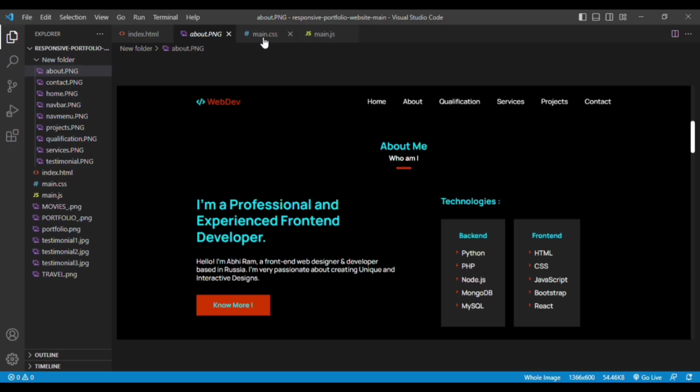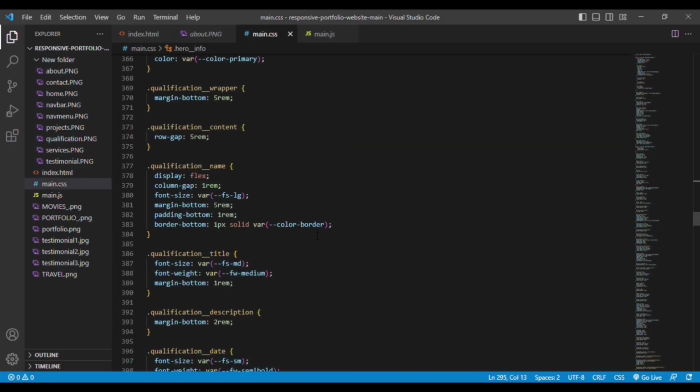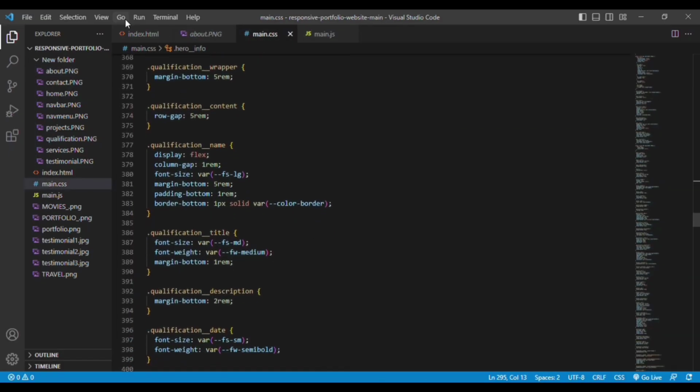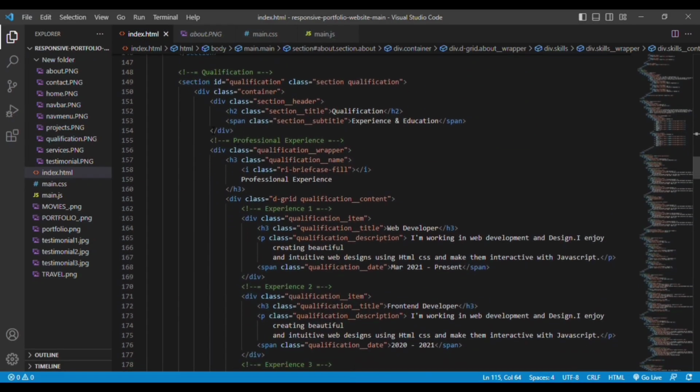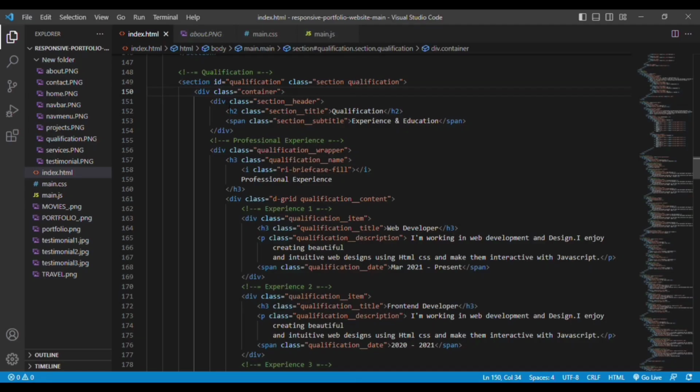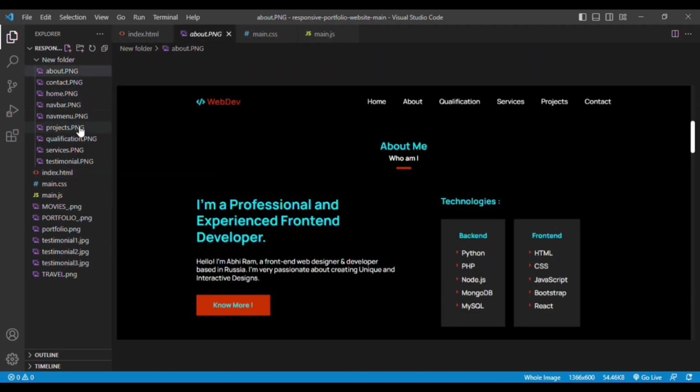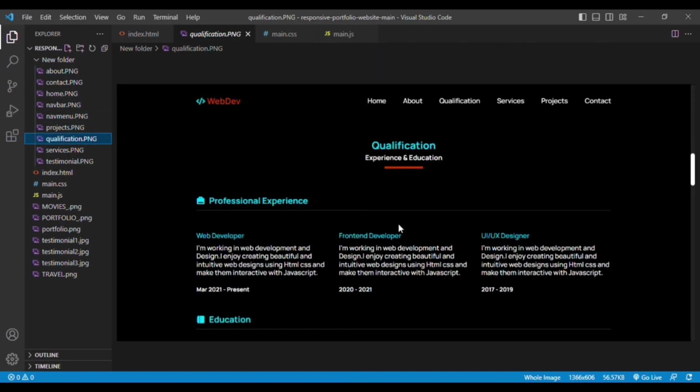Then we can go to the qualification section. This is the qualification section, and we have the main div, that is the container div. Then we have the div for heading, that is section title and section subtitle, which we have already seen for the previous section, and you can see the same thing is for the qualification section. That is nothing but qualification for the title.